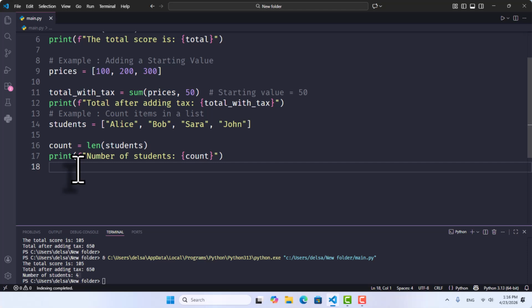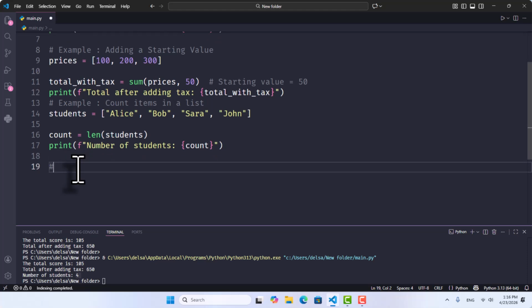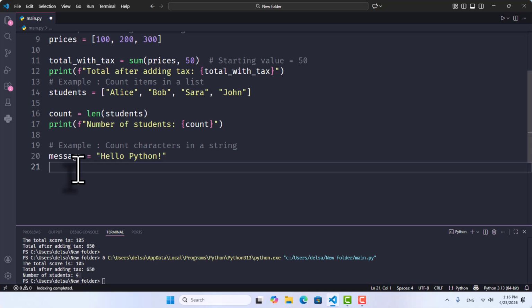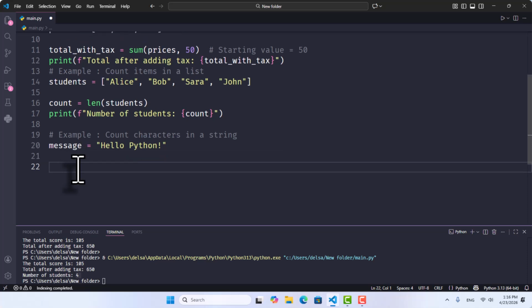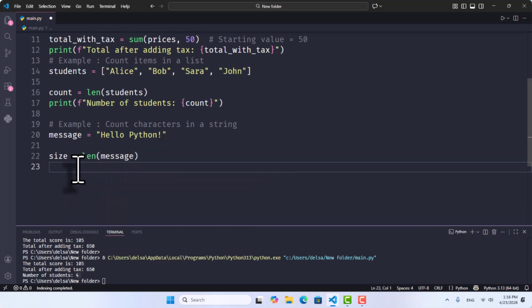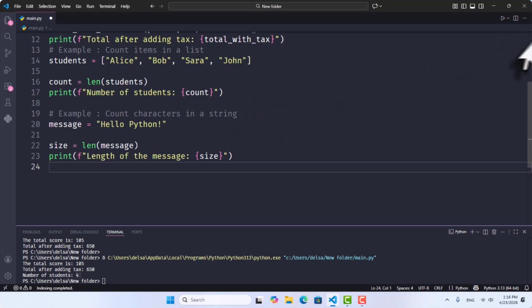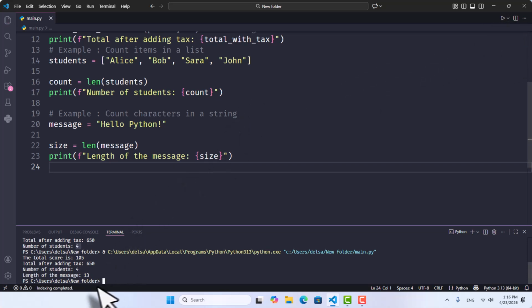Okay, another example: count characters in a string. I define a variable and assign it hello Python. I define a variable and assign it len message and print it. Let's run it and print 13.